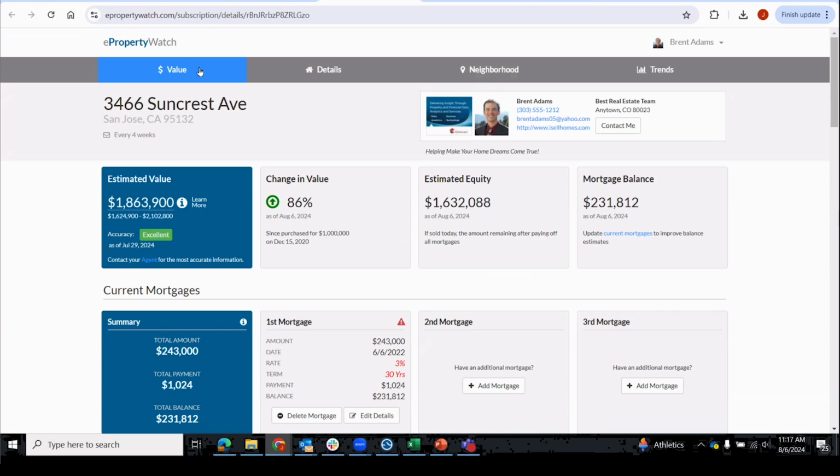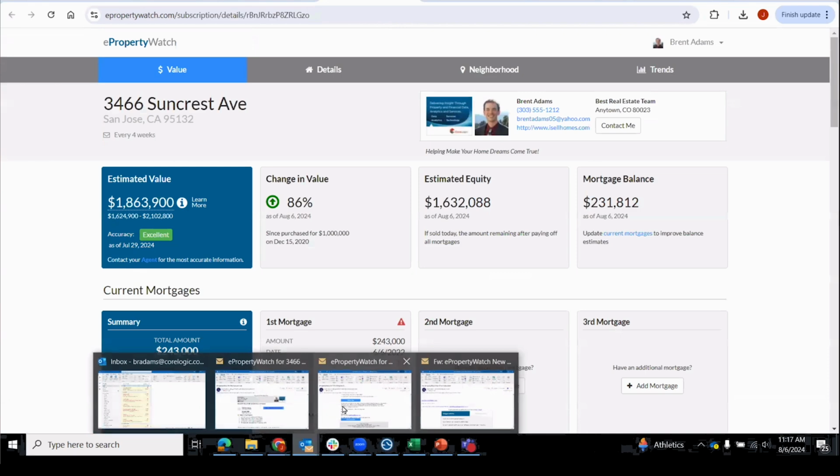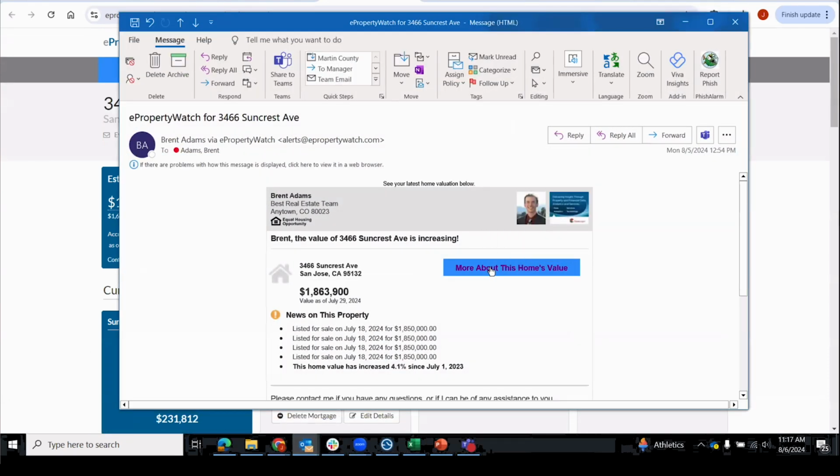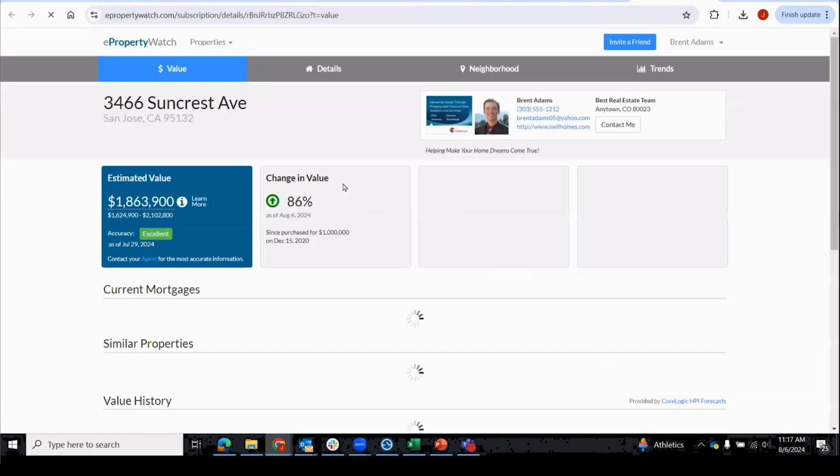Basically, I'm operating as a client now, but as an agent, you can take a look at this information. You'd also be able to see in the emails that I was showing you earlier, if a client goes ahead and clicks on more about this home's value, it's going to open up exactly the same page as you just saw me get to as an agent.